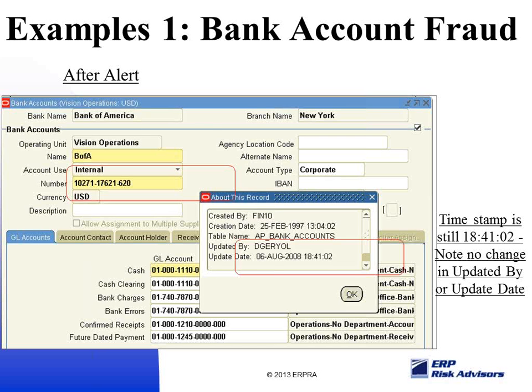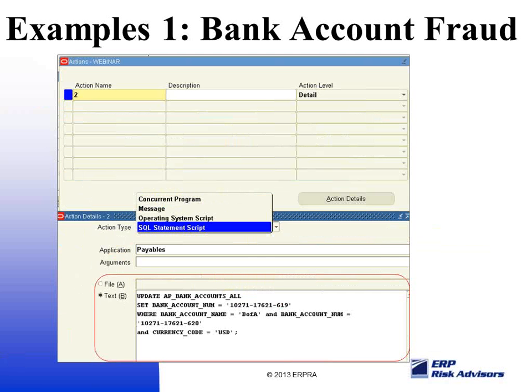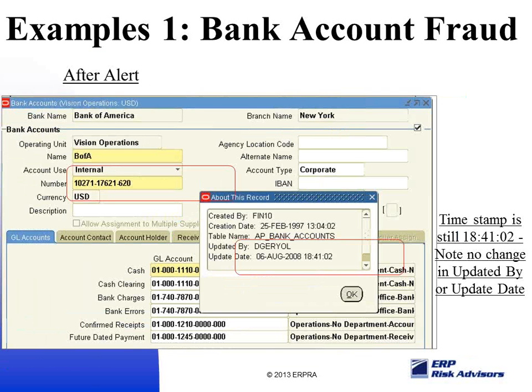In this case, if you see, the timestamp is still 1841.02. So this particular way of updating the data through this alerts form, because if I go back to the update statement, it doesn't say update the last updated by date or the last updated by person. It just says update the bank account information, and that's all this statement does. So if we look at the after results again, we see the value after the alert is 620, but the updated by value, the updated date, hasn't changed.